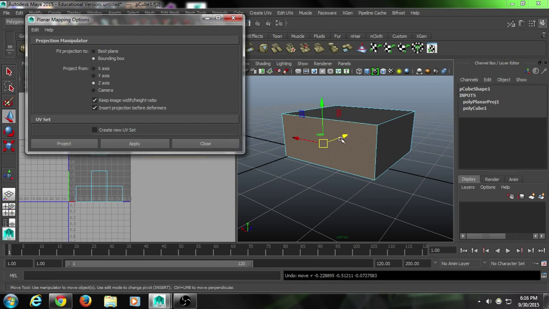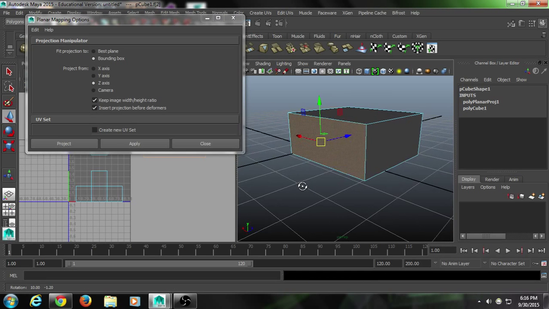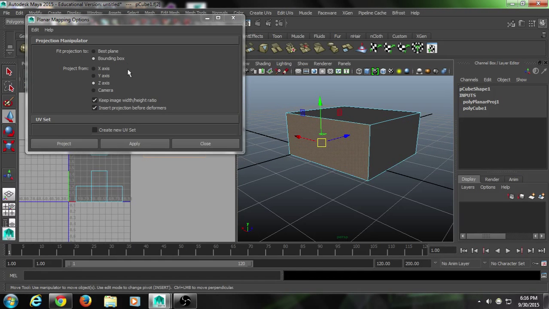And now, in order to determine which axes we're going to take this picture, this side in, we need to look at the arrow that corresponds to our little compass down here. And that arrow is blue. It's headed in the direction of that face. So that's going to be a blue Z. So go ahead and click Z, and always make sure keep image width height ratio is checked on. And then go ahead and hit apply.